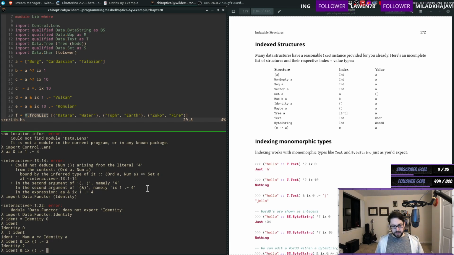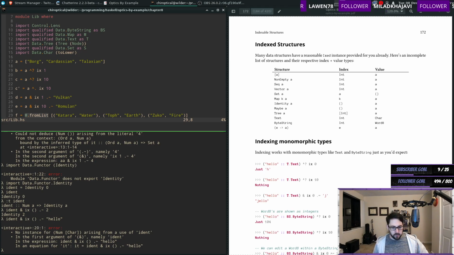Can we change this to anything? I can change the type, I think. No, I can't. Yeah, it has to be because it's a Num. What if I make it specific?